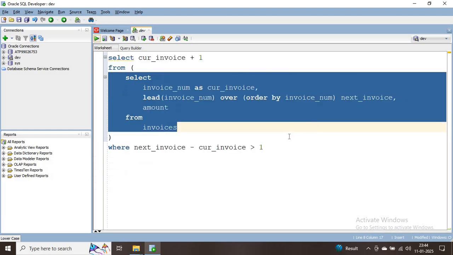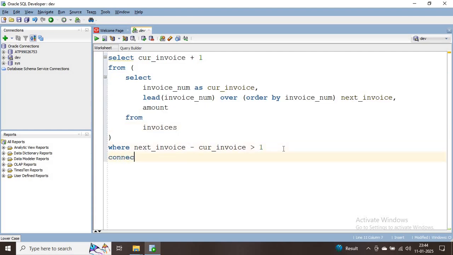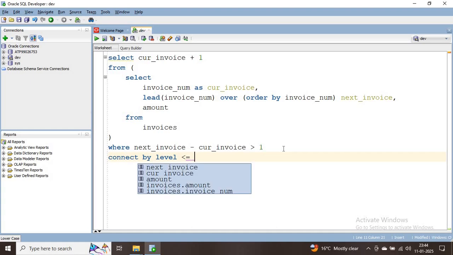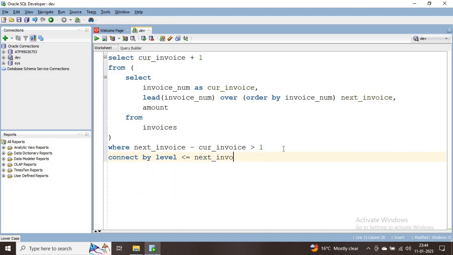So for that we'll use the CONNECT BY clause. CONNECT BY LEVEL less than or equal to next invoice minus current invoice minus 1. Now why are we using level less than or equal to this formula? Because the level will start from 1 and go 1, 2, and the maximum value of level will be the count of the missing invoices for each row.